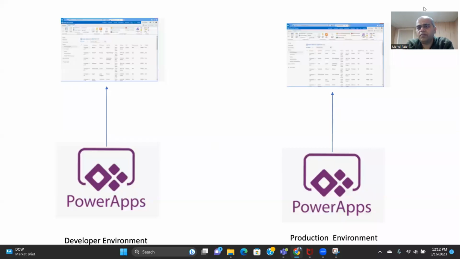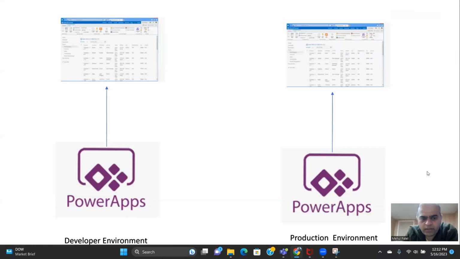Hi friends, today what we're gonna see is how we can parameterize a Power App application connecting to a particular SharePoint site. So when we deploy an application from the developer environment to the production environment, we don't need to manually edit the application and change the target SharePoint list.